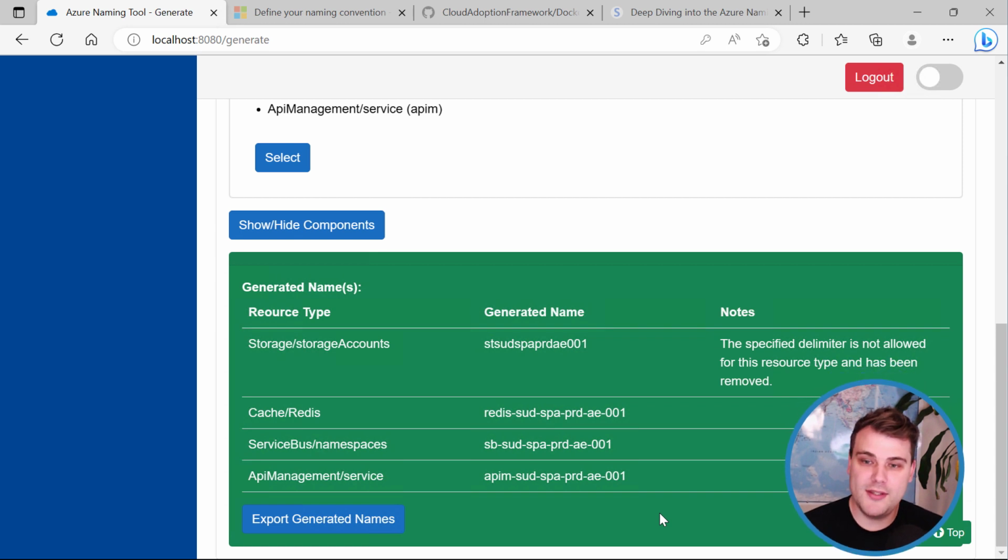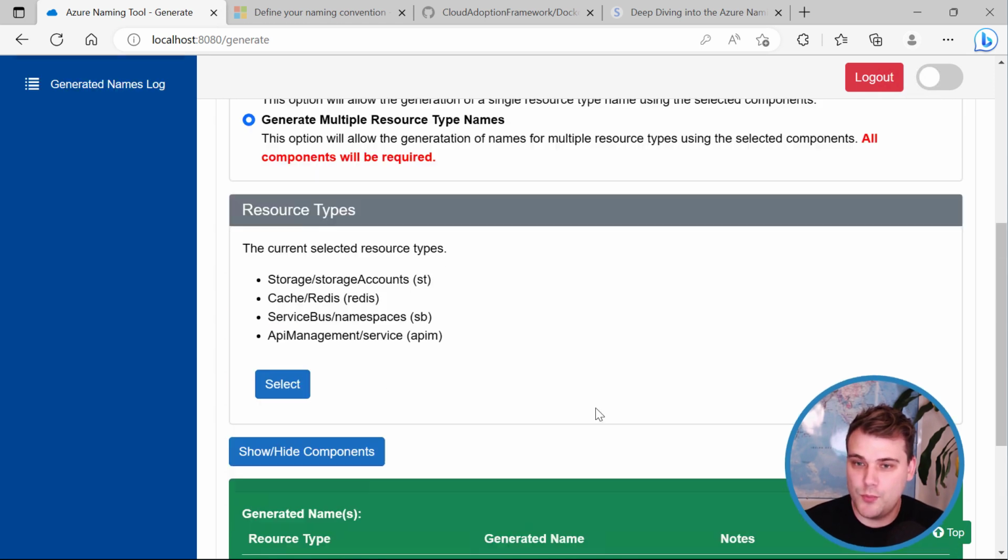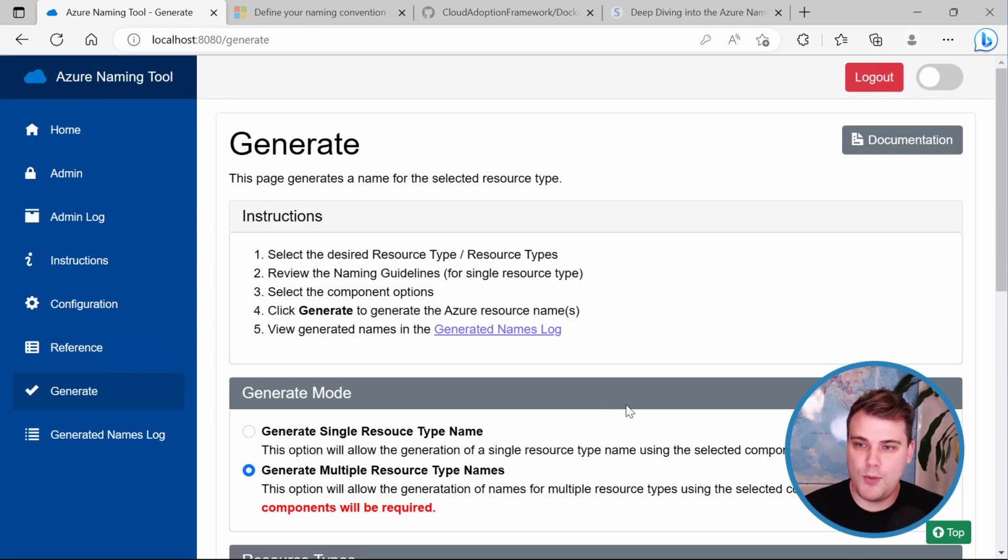The other interesting thing there is that it does have a notes section. So you can see for storage accounts, it's saying that the specified delimiter, which in my case was a hyphen, is not allowed for this resource type and has been removed. So you can see there why it doesn't have any dashes in it, and it gives us exactly the reason why. So that is how to generate multiple names using the Azure Naming Tool as well.